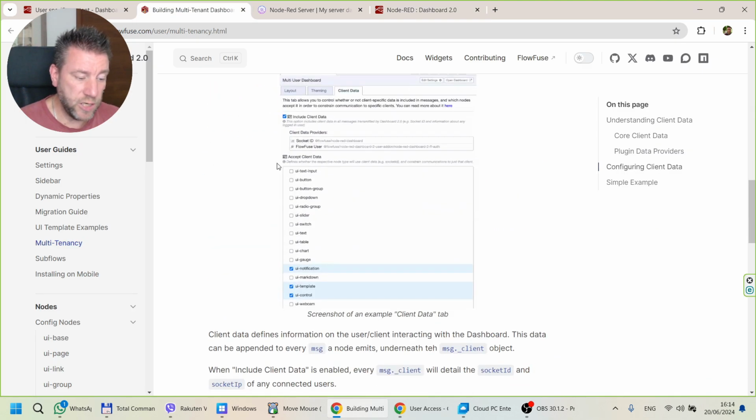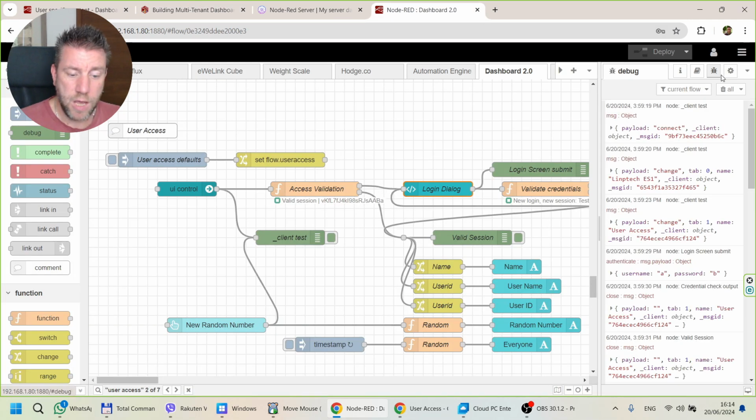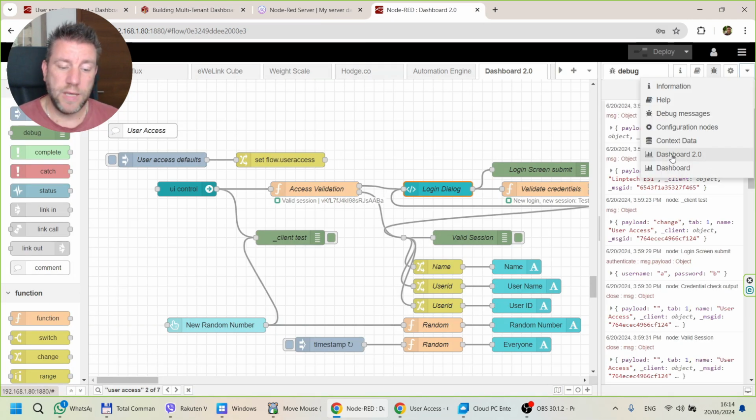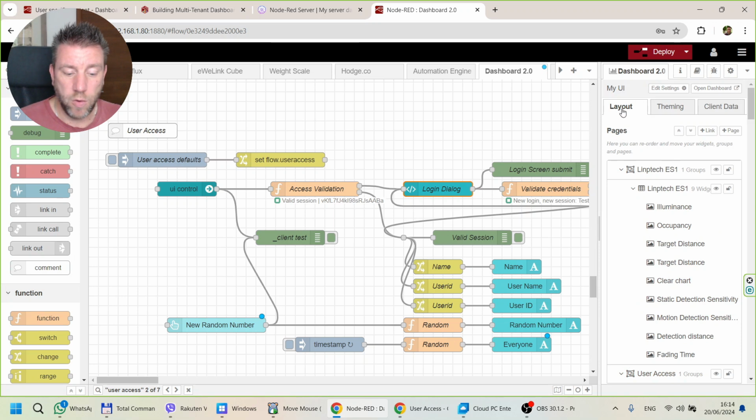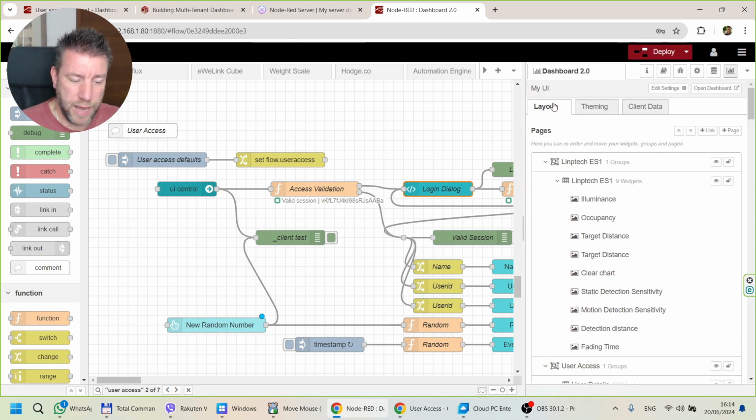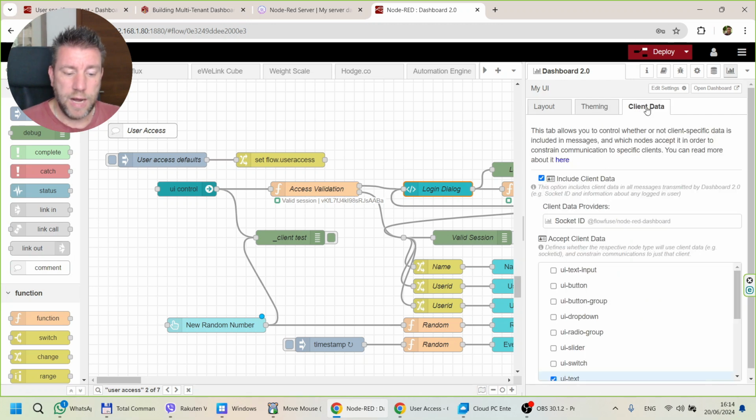The change you can see in this screenshot is that when you navigate to the Dashboard 2.0 configuration, previously we had options for layout and theming, and now we also have the client data. First of all, there is a checkbox which says include the client data. That's checked by default. And actually, I was told that it even existed in Dashboard 1.0. We just probably never used it.